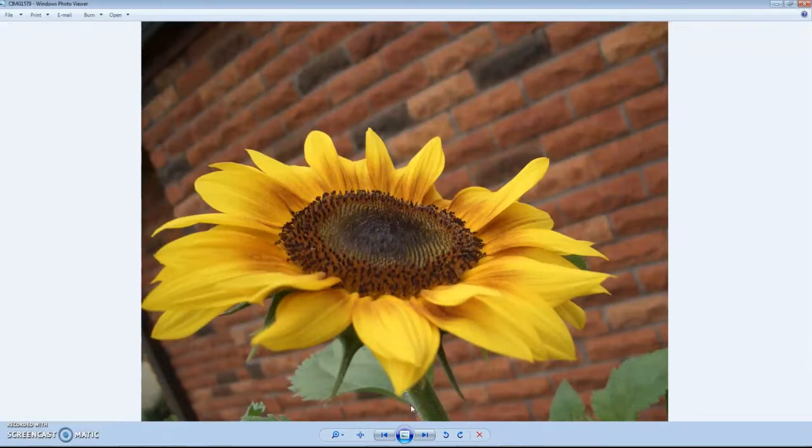sunflowers. Now, not just the number of petals, but even the arrangement of the seeds in the center of the sunflower is based on this golden number. Now, a few other examples.